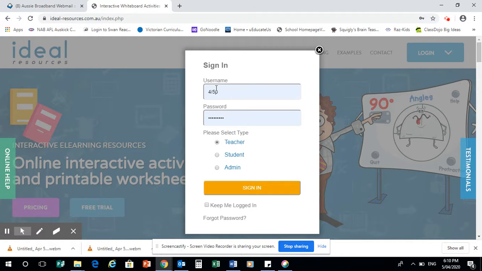Now the username is the same for everybody. So its username is 45p. The password is SwanReach, no capitals, and make sure that the kids sign in as a student, otherwise they won't be able to get in. So once you've got the username of 45p, password SwanReach, and they're clicking as a student, they just click sign in.